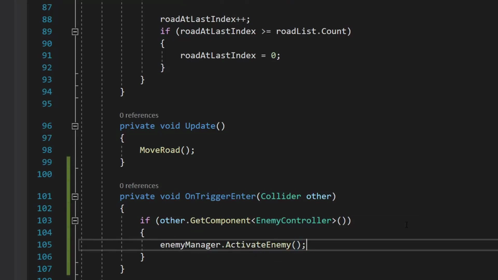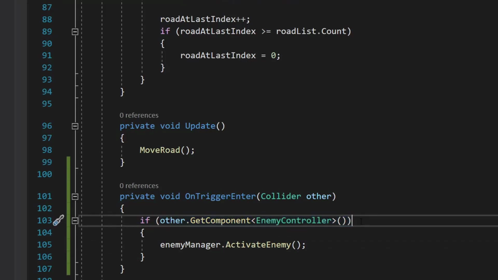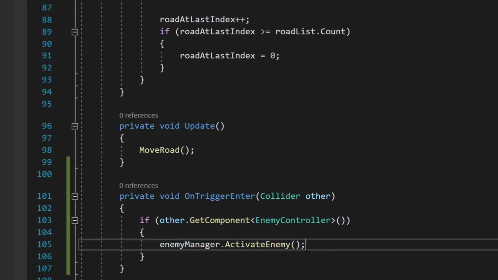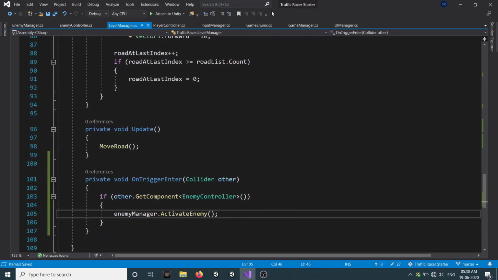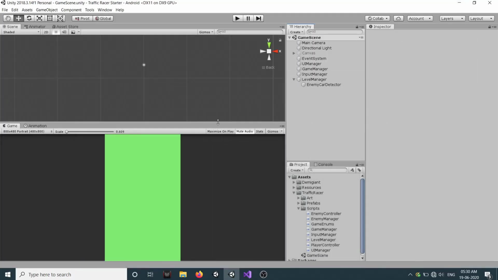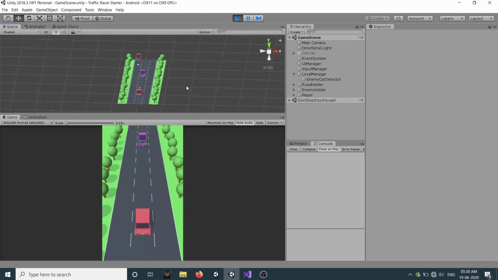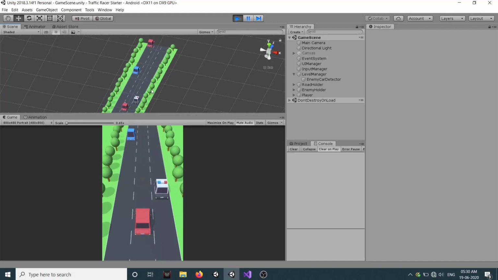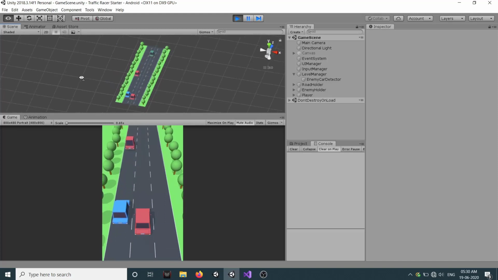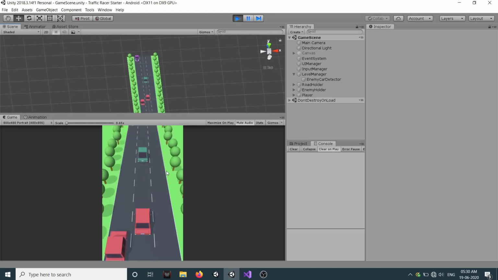So we know each and every enemy has an enemy controller component attached to it. So here we are directly checking for that component, and in this way we are more precise that yes, if only if enemy controller is detected, we will activate our enemy. So let's go back and let's try. So let's see. Okay, as you can see here guys, our enemies are spawning, you see.